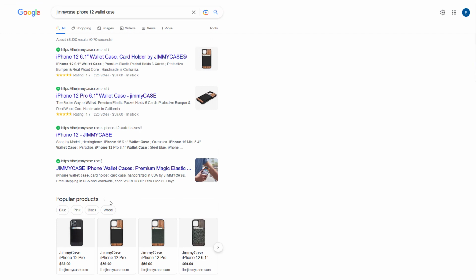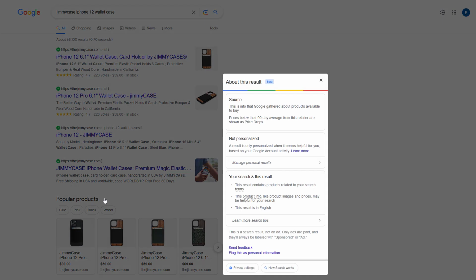It is currently in beta. So when you go and click on the three dot menu next to popular products, you can see more info. Where does it say it's in beta? There we go, at the top. So it's in beta and it is a free listing. So these search results are not ads, only free listings.